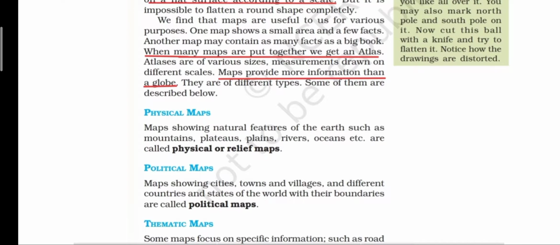Maps showing natural features of the earth such as mountains, plateaus, plains, rivers, oceans, etc. are called the physical or the relief maps. So children, maps that show natural features which are present on the earth like the mountains, plateaus, plains, rivers, oceans, such maps are known as physical or relief maps. So the other name for physical map is a relief map.